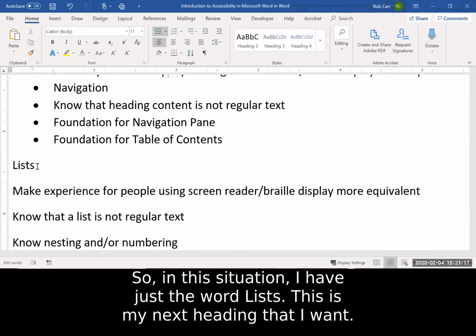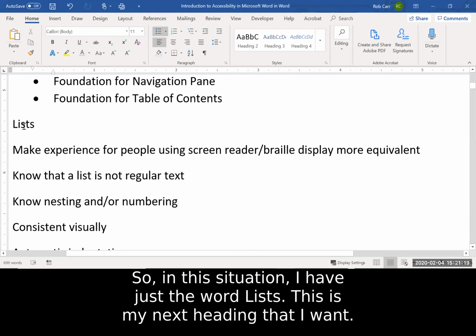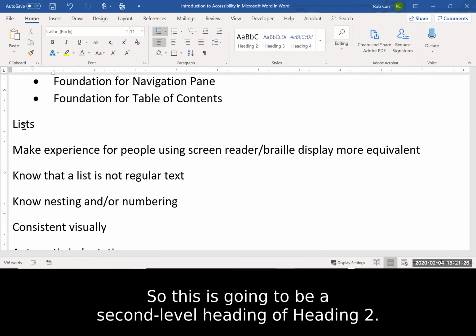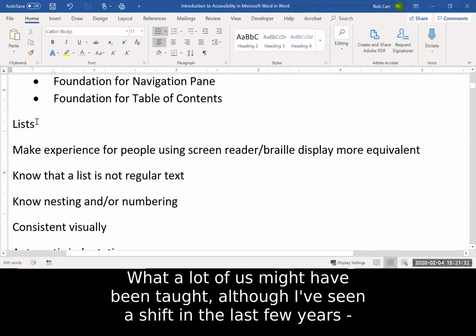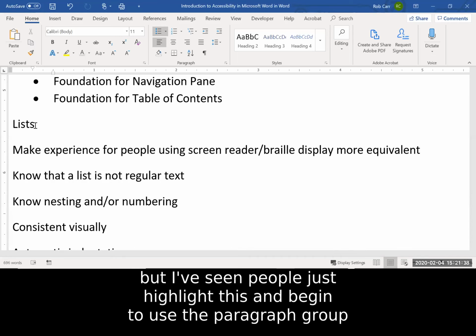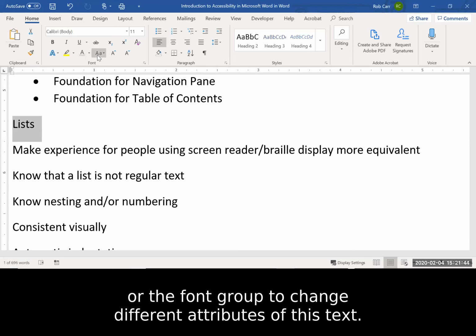So in this situation, I have just the word lists. This is my next heading that I want. I again have that main heading up at the top. So this is going to be a second level heading, a heading 2. What a lot of us might have been taught, although I've seen a shift in the last few years, I think more people are learning how to do this with styles, but I've seen people just highlight this and begin to use the paragraph group or the font group to change different attributes of this text.